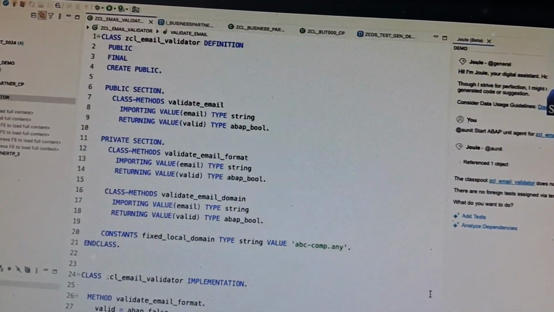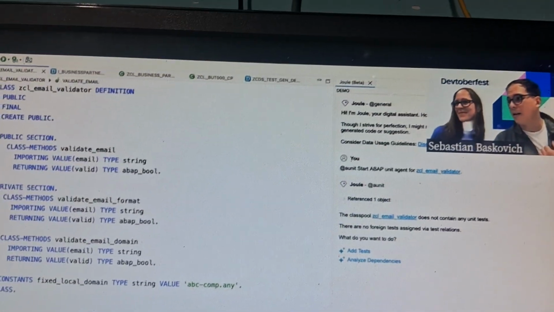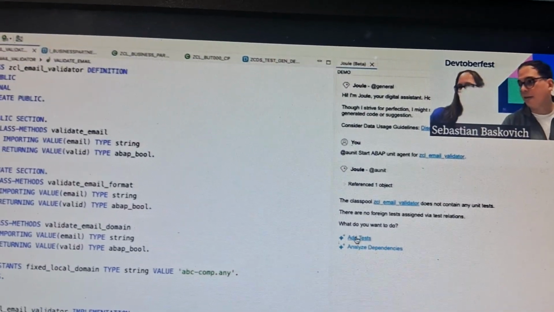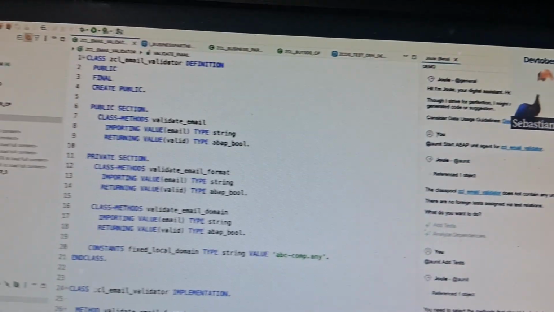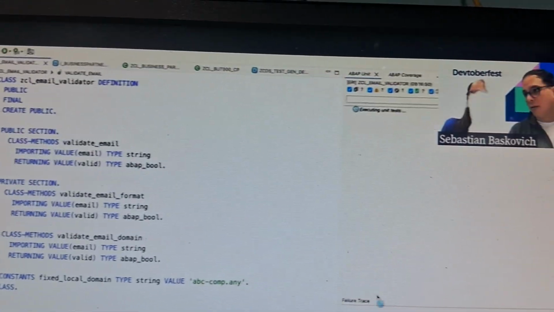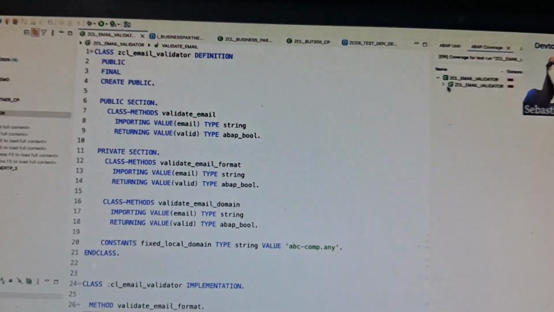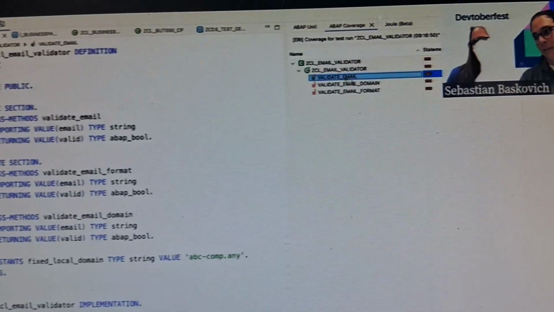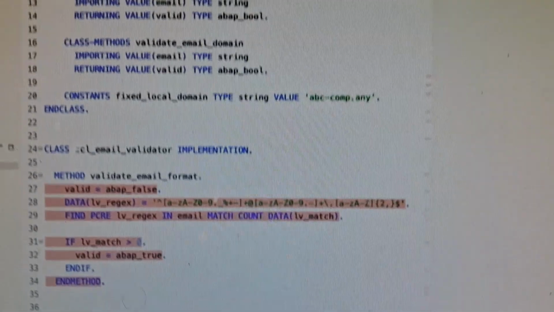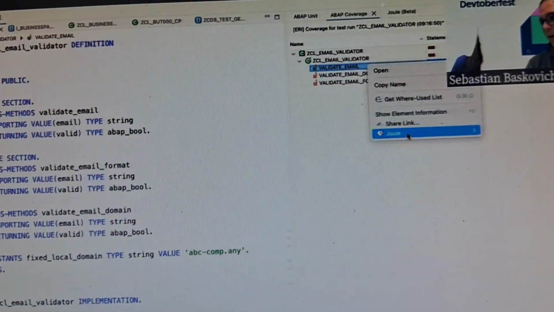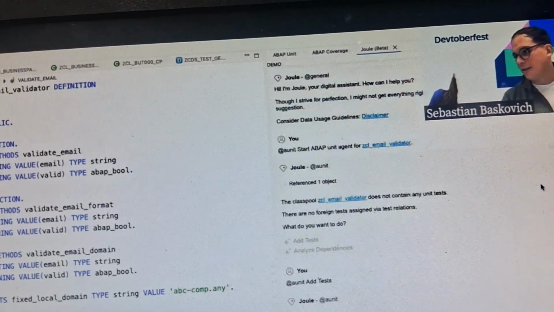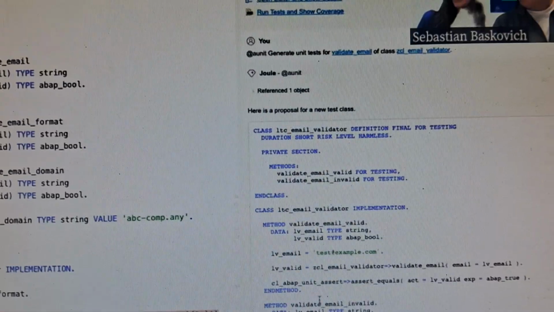And here Joule says the class does not contain any unit tests. What do you want to do? Let's add test. Run test and show coverage. Of course, we don't have coverage here. We have a 0, right? And here in the value, we have this valid method. We want to test this valid method to test the private ones as well. So we are going to ask Joule to generate unit tests for us for this validate email function. Wow, that was again fast.